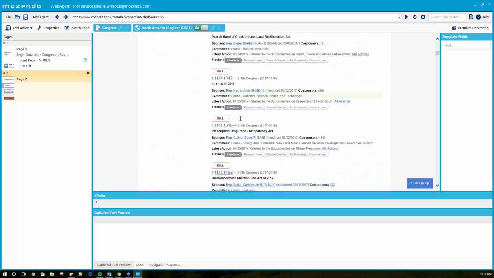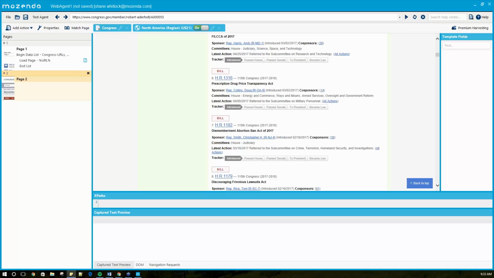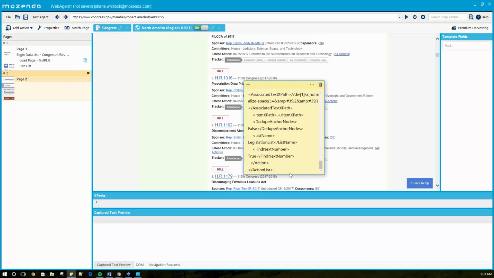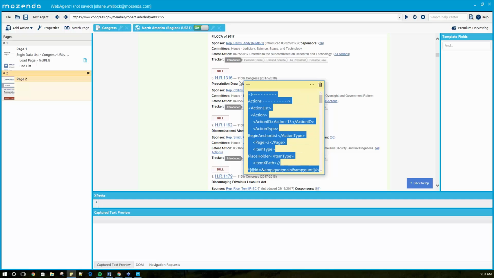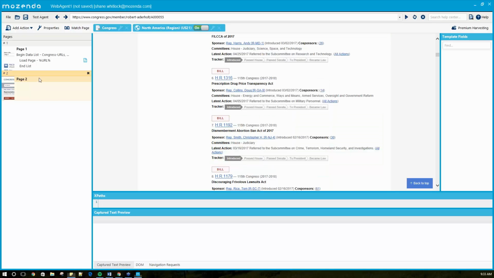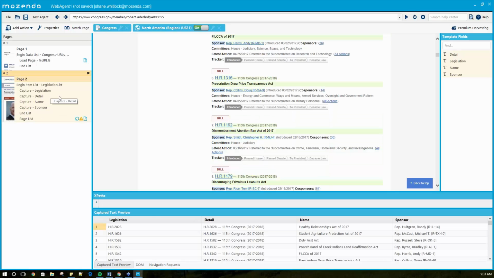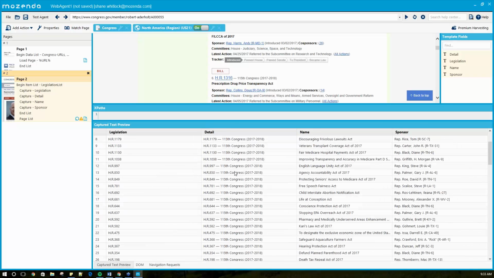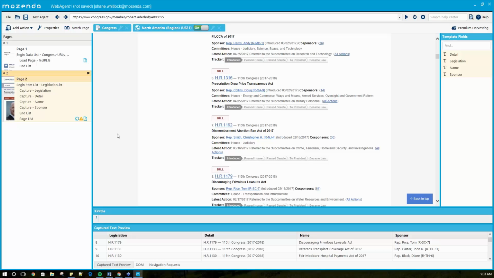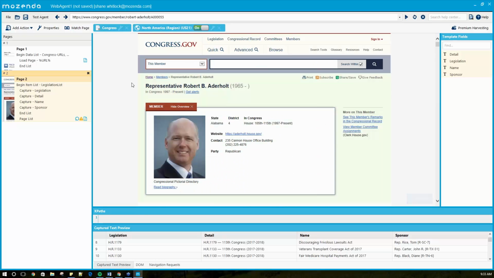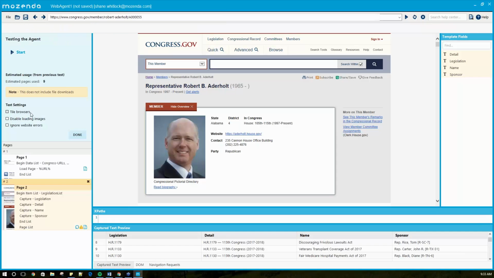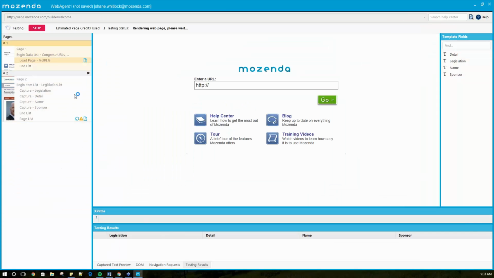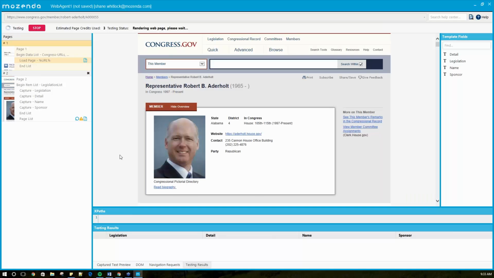So here you can see our first Congress member's detail page. And then if we go back to our sticky note, we can take the actions that we've copied and pasted, and we can paste them back into page 2. So now you can see we've got all of the pieces of legislation as well as the sponsor, the name, and the detail like we had in the previous agent. So now we've got this agent going. If we were to test this, we just want to make sure that we're going to be able to pick up some of this information.